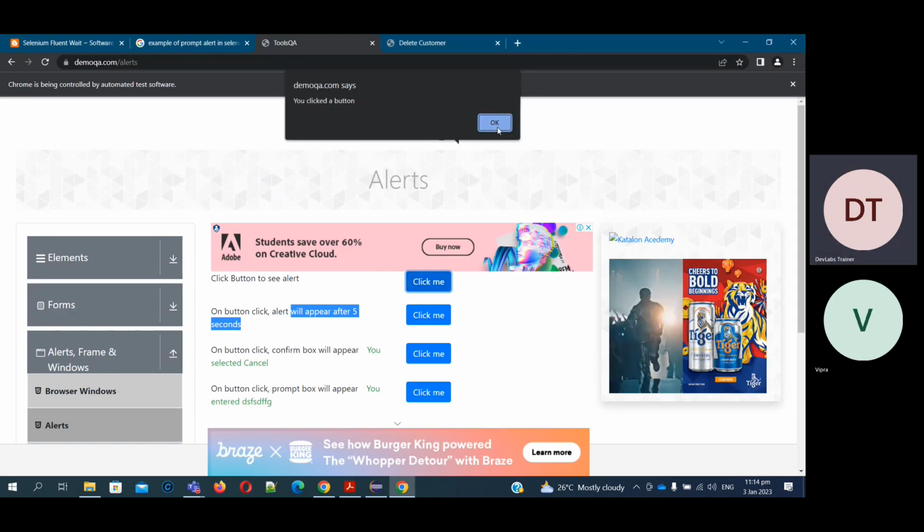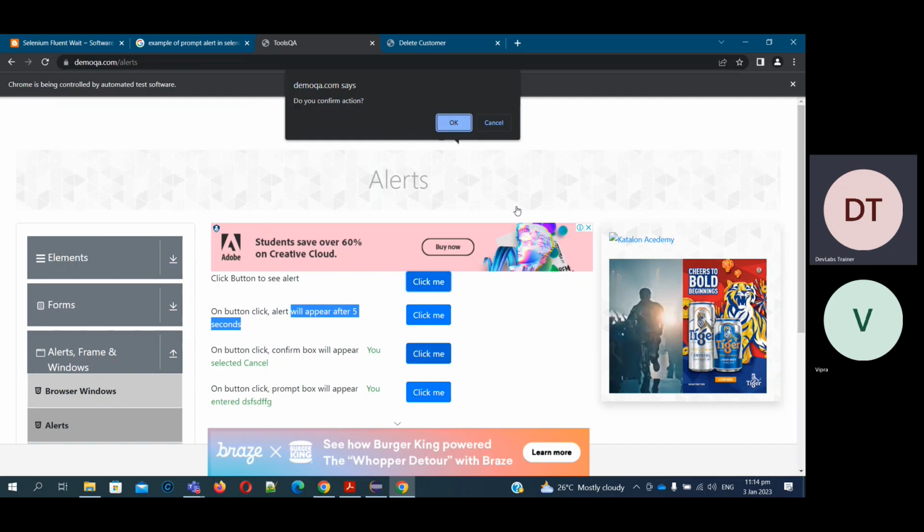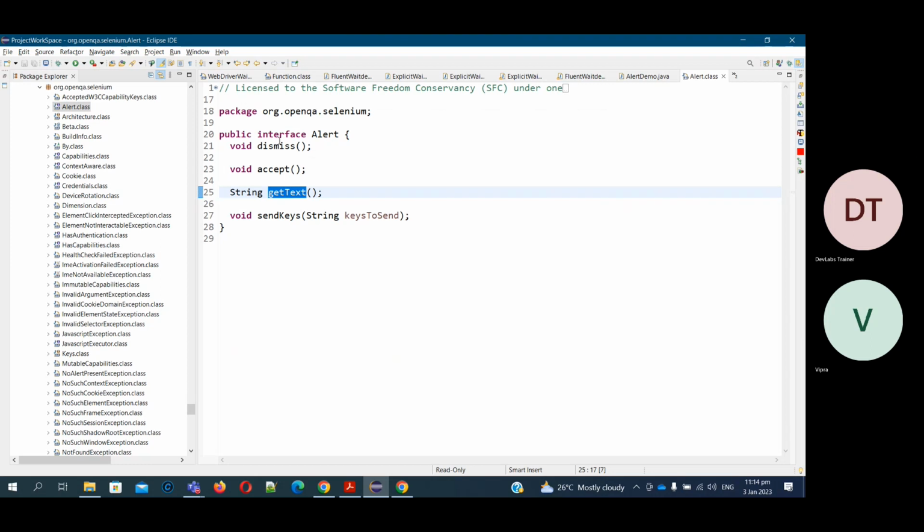And dismiss is something that will not work here; it will only work with accept. But dismiss is used when you have a confirmation. So dismiss is cancel and OK is accept. These four methods are there for alert, and now you will learn how to use them.